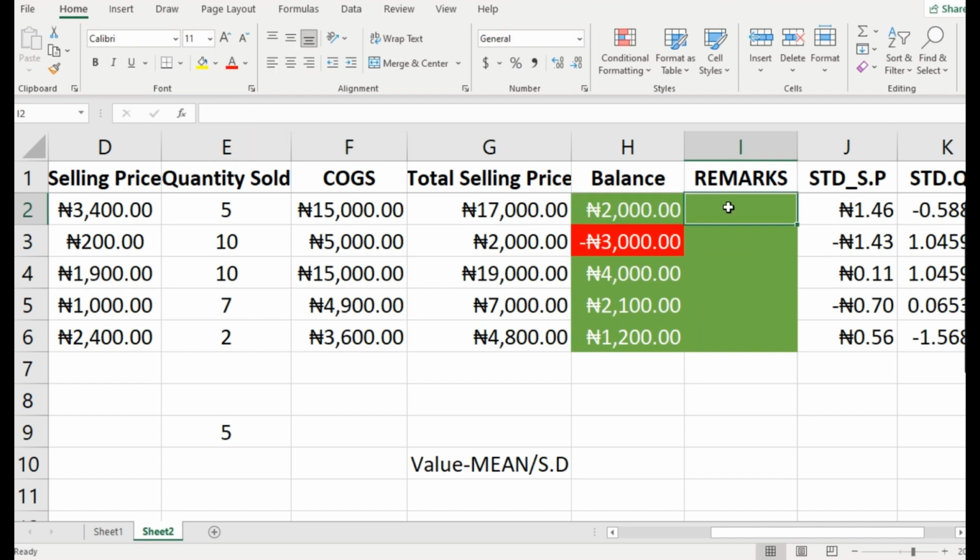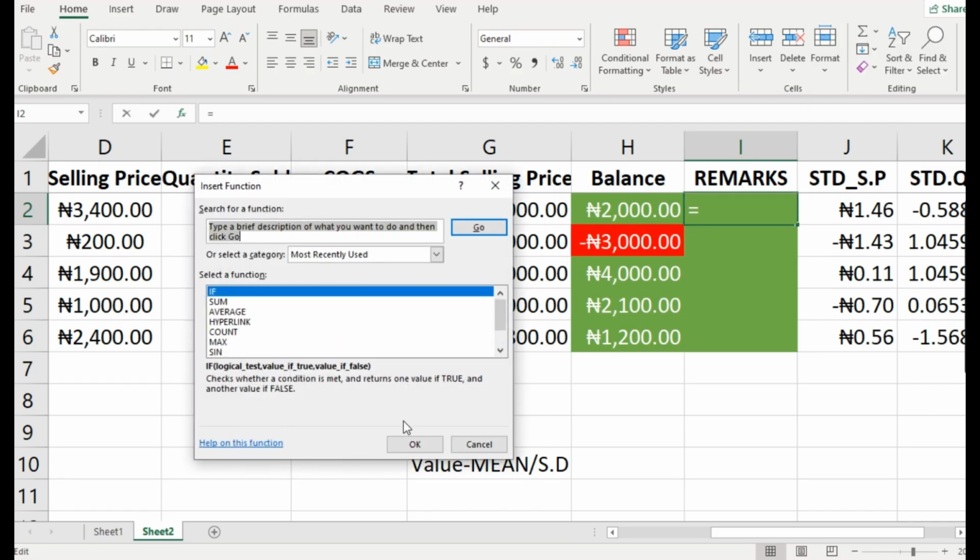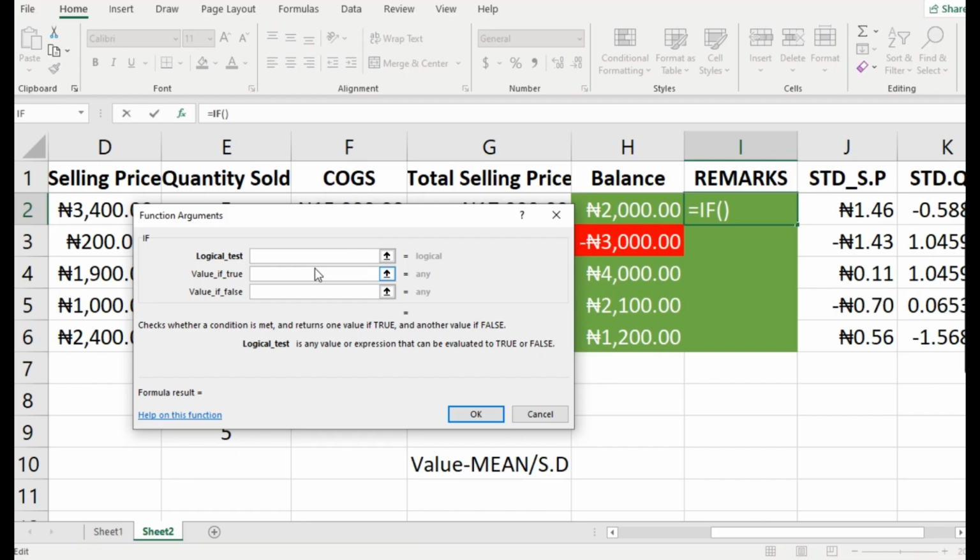I pressed something. So formula, you come to your arrow beside, more functions, if, okay. So now logical test, H2, which is my balance. If H2 is less than 1, what should happen? If true means what should happen if it is less than 1? What should happen? That is, if it is less than 1, the thing that should happen is what?